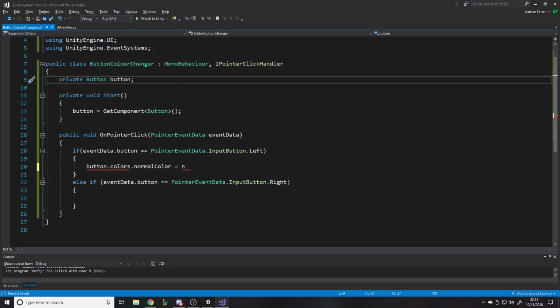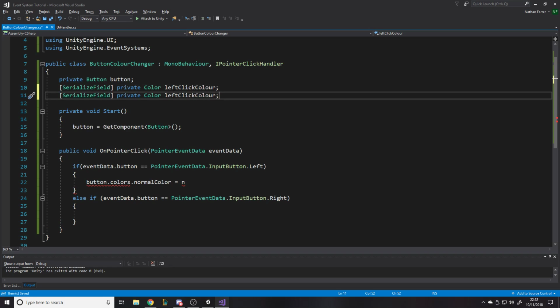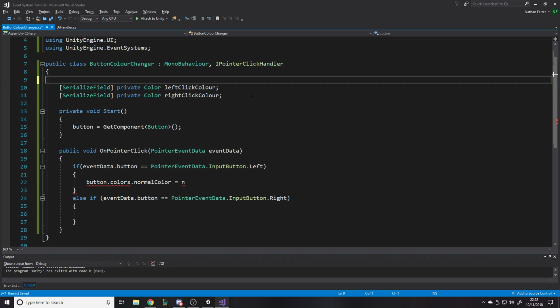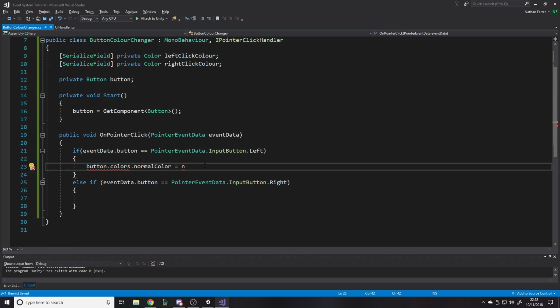So we could say [SerializeField] private Color leftClickColor, and then we can have another one, so we've got rightClickColor. I just want to put this below it because it's how I would organize it. Okay, so button colors equals blah blah blah left click color.